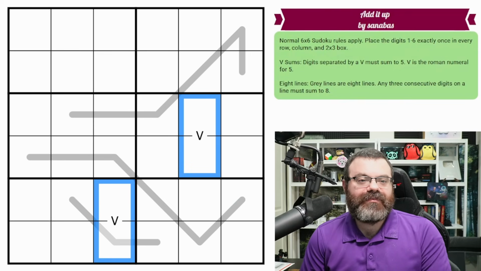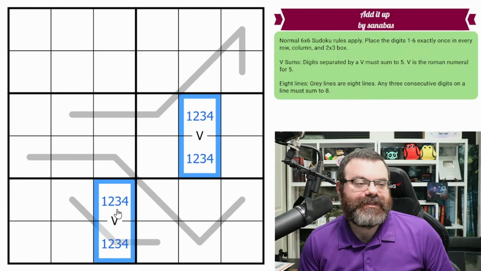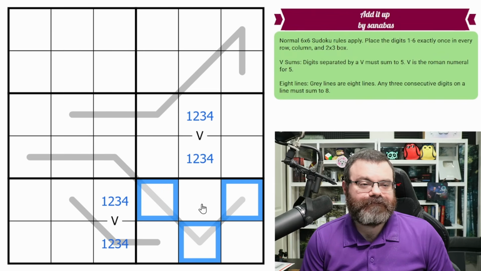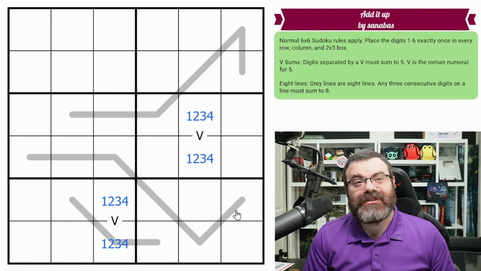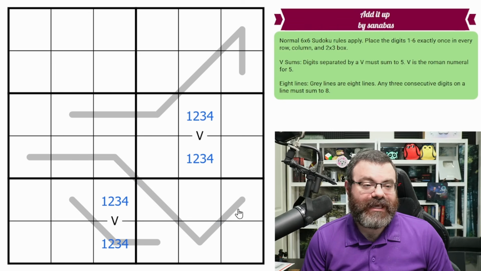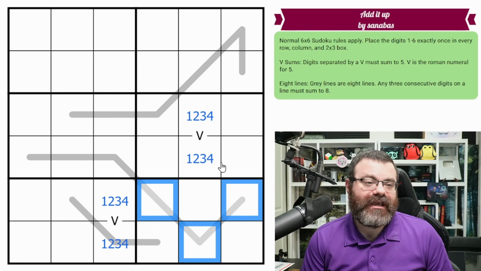All right, so I am going to put 1, 2, 3, 4 on these because that is how you add to 5. 1, 4, 2, 3. I'm thinking about adding to 8 in 3 digits. It is possible to use the 6 if we repeat a digit because we can do 1, 1, 6, but otherwise we can't. So this group of 3 here can't repeat a digit. So there's no 6.